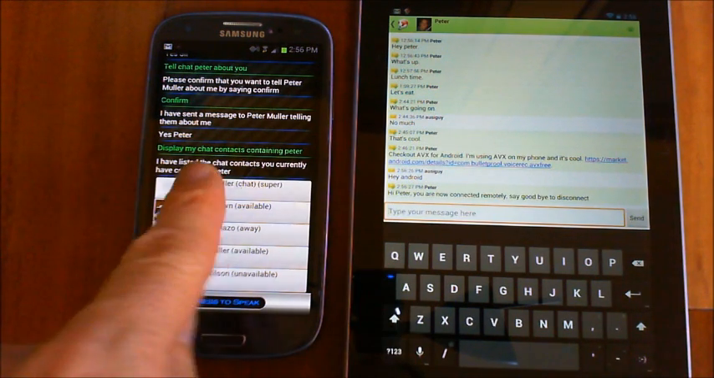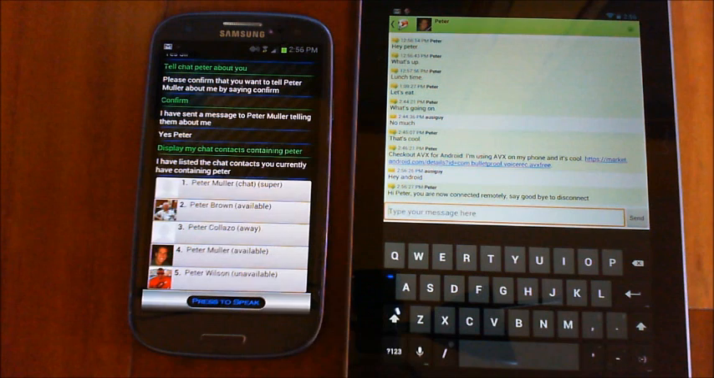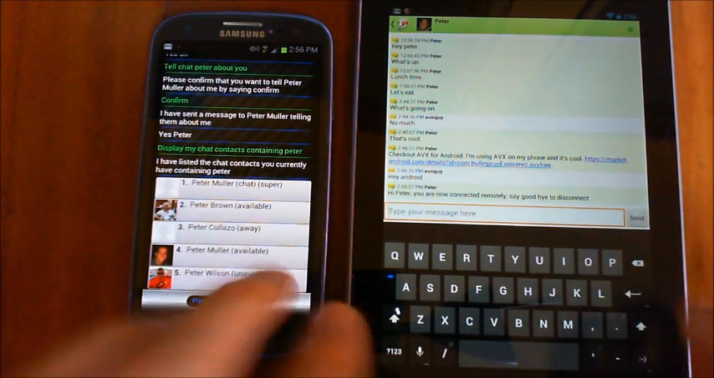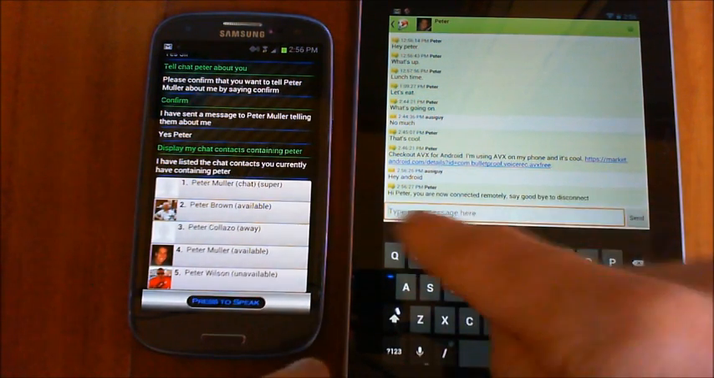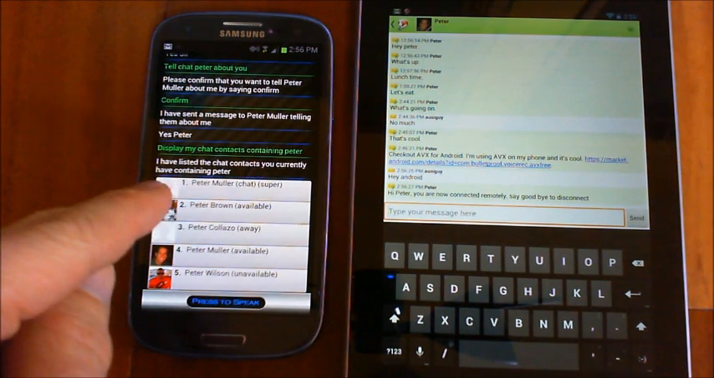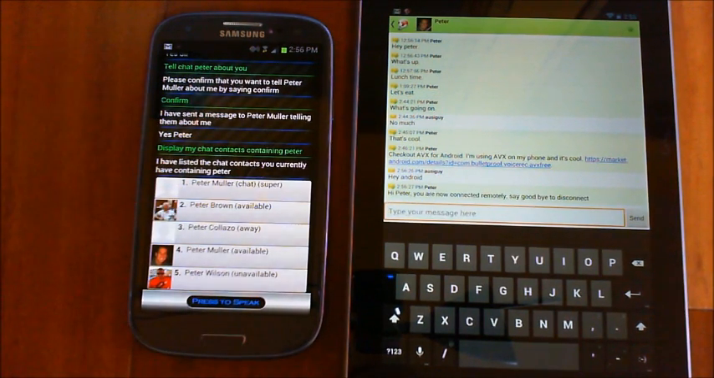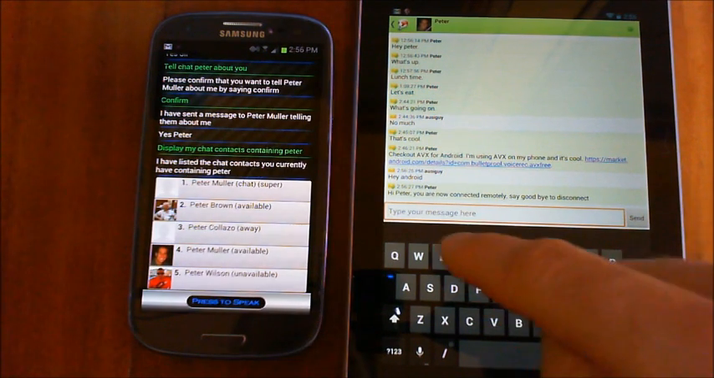See, nothing happened over here, but I got a reply back from this phone, and it says, "Hi Peter, you are now connected remotely, say goodbye to disconnect." So every time I send a message here, it's going to be processed over here, and you'll actually start to see them happen. Let me try something really simple. To start with, I'll just ask, what time is it?